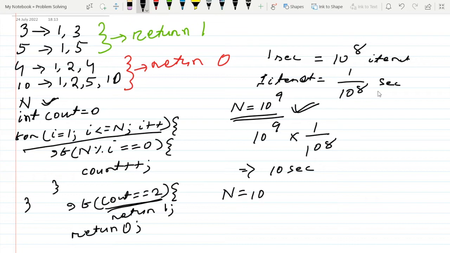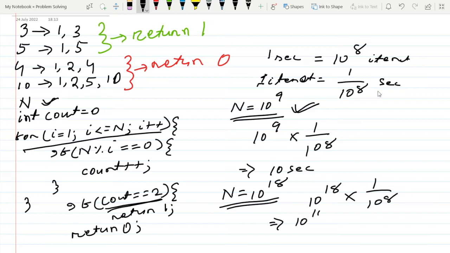The solution is fine. Let's say my number is 10 to the power 18. It is increased to 10 to the power 18. So now 10 to the power 18 into 1 by 10 to the power 8. So what is the value? Now the value will be 10 to the power 10 seconds. Okay, so approximately it is like 317 years.